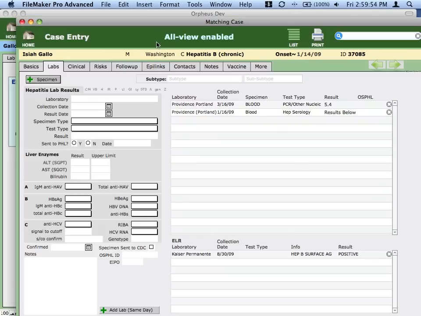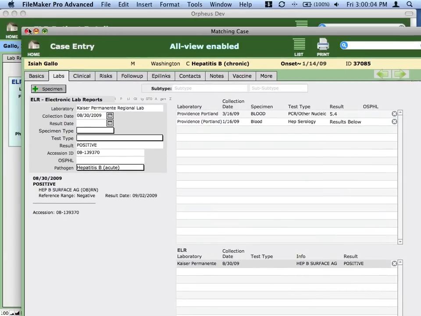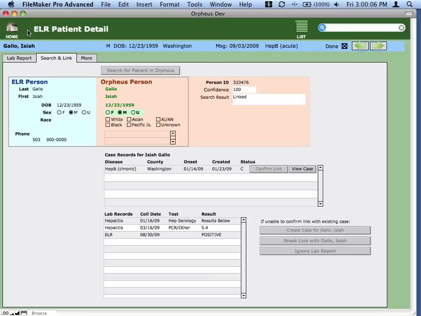A new window will pop up here, and I can see these are the hand-entered labs, and then down here is the lab that just came in from ELR. This pops up as a new window, so when I'm done I just close that window, which I can do by hitting Control W or click the close box in the corner.